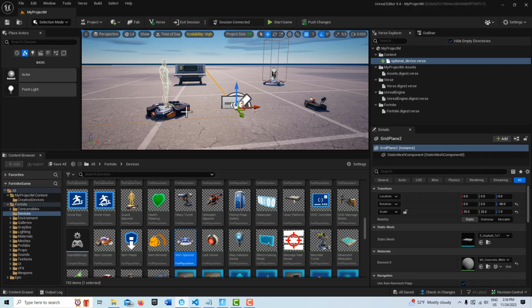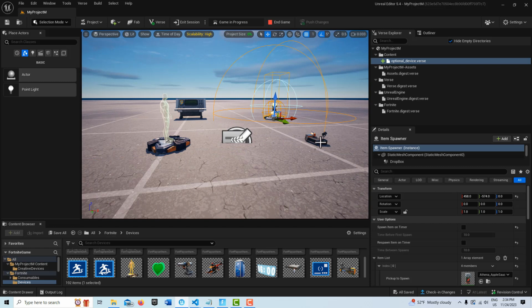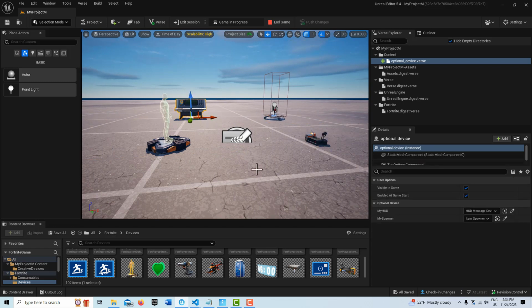Hey, how's it going? Today we're going to be exploring what an optional is, and this is loosely based off a tutorial that Pi equals 3 did, which I found very helpful. But I want to just show you what we've got here, starting the game. I've got an item spawner, a HUD device, and a Verse device. So I basically have 3 devices in the game.